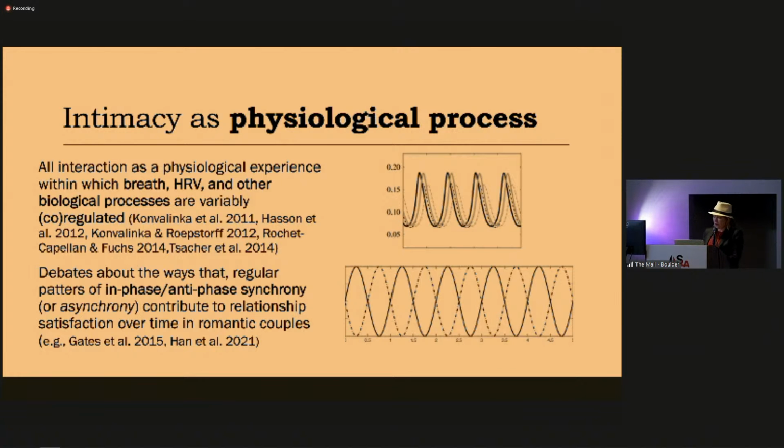There are debates, however, about the ways in which regular patterns of in-phase or anti-phase synchrony contribute to relationship satisfaction over time in couples. Some studies have suggested that it's not always positive, based on surveys of relationship quality and then 10 minutes in the lab. They'll make these associations that couples that go up and down together a lot have worse relationships. Other studies have found a different correlation, that couples who co-regulate more have worse relationships. Others have found that there is no link.